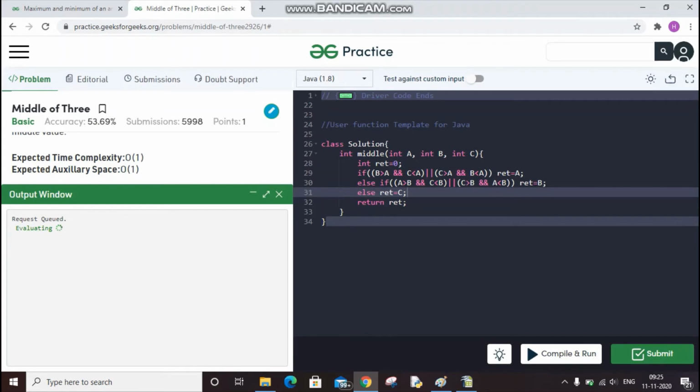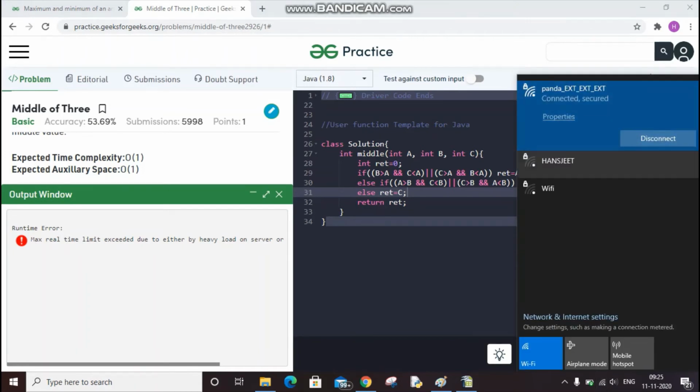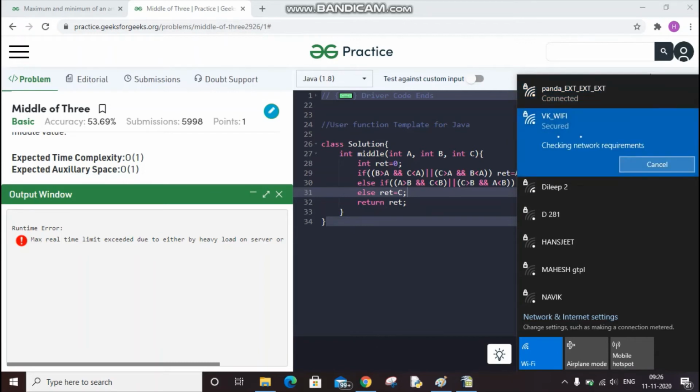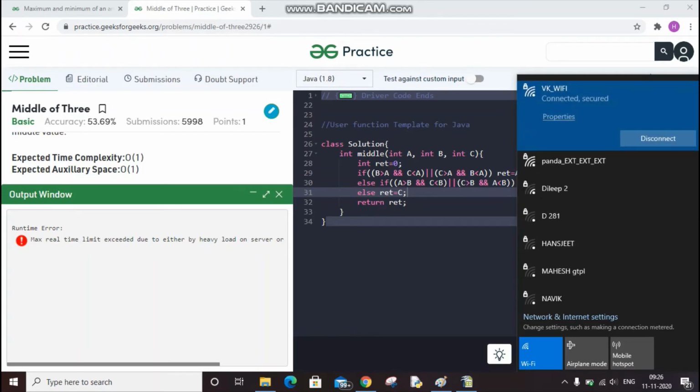It's taking some time, so let's see what the output comes as. I think my net connection is okay. I have to change my net connection also. Some problem: max real time limit exceeded due to heavy load on server. So there was no problem from my side. Let's see if I change my connection and do it again.